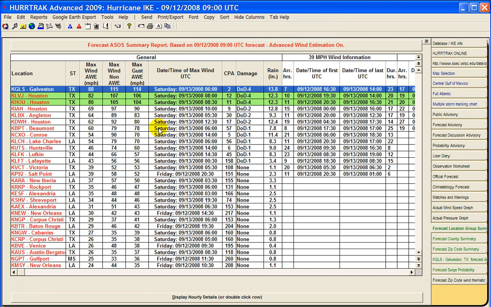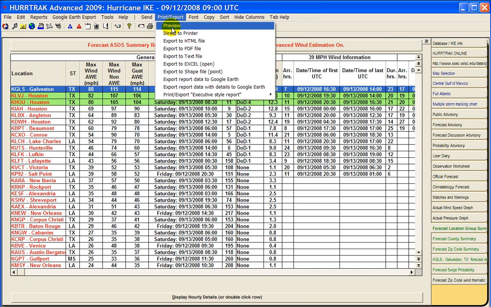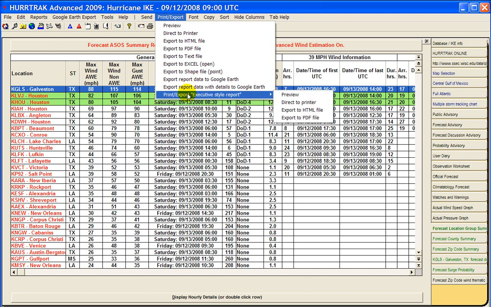Now, a couple interesting things you can do when you've displayed your reports. For example, this is the location group summary report. You can come up here and certainly print it or preview this report, but you can also change the format of the report a bit. And so, for example, you can export it to Excel and then show all of this data within Excel. You can export it to a shapefile and show it within your GIS program. You can also show the report data within Google Earth, and we showed that in the graphics section earlier. And then finally, you can also print or export an executive style report. And let's show that real quick.